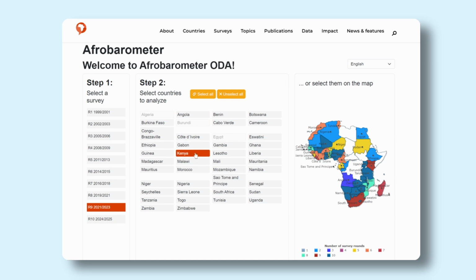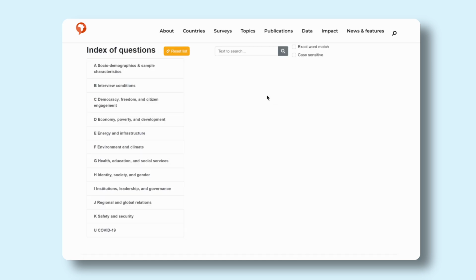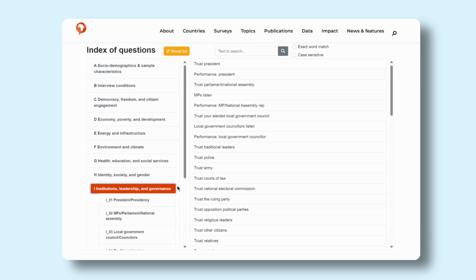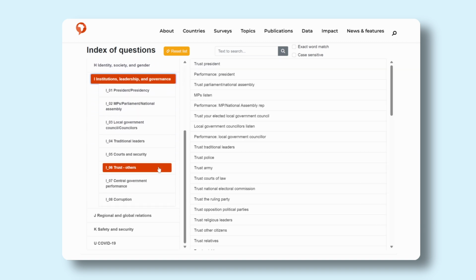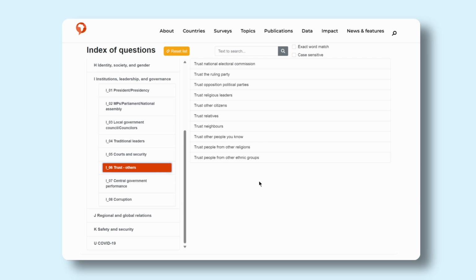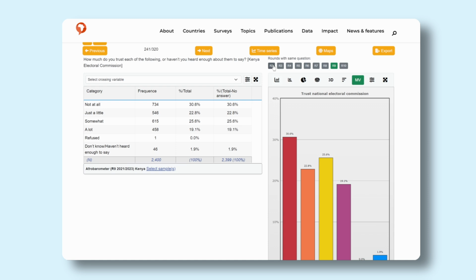To recap for those joining us for the first time, throughout this series, we've been using the same example to explore the ODA tool's capabilities. We're looking at data from Afrobarometer's Round 9 survey in Kenya. We've selected Section I, Institutions, Leadership and Governance. Then, Trust Others as a subcategory, then Trust National Electoral Commission as our question. This is the data we'll be referencing throughout this video. If you are unsure of how we got here, please refer to earlier videos in this series.